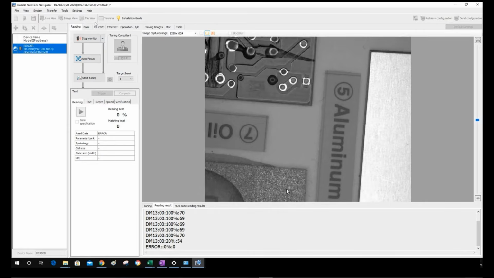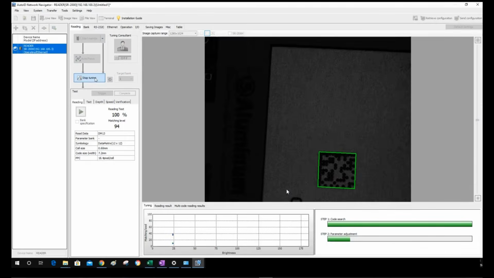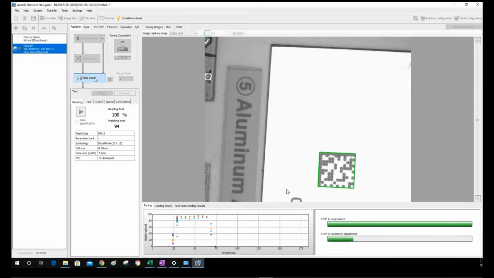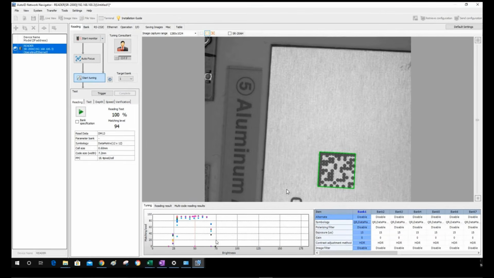So you can find it shows the code result and the 94, that means the match level. Let's hit the tuning. The system will adjust the light. From here, I would like to explain a little bit.